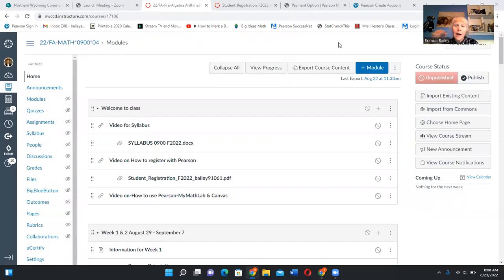Hi there. What I'm going to do is go through how to register with Pearson. If you already have an account, you can just sign in and they'll ask you for the number for this course, which is on the student registration form, and go that way.